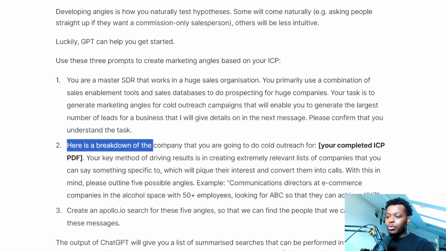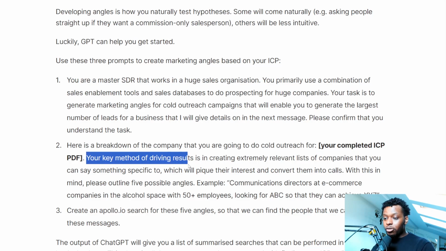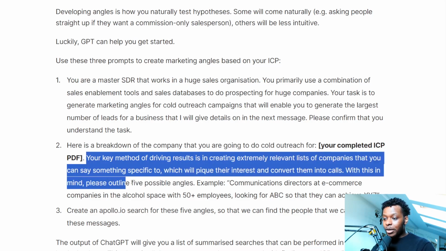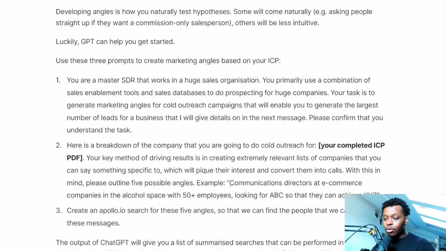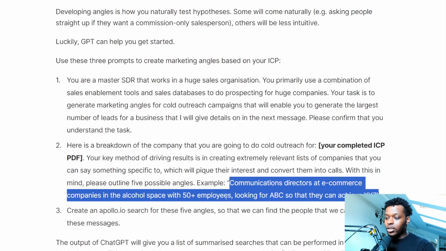Message number 2: here's a breakdown of the company that you're going to do a cold outreach for, which is your ICP PDF, your creative brief. Your key method of driving results is this. With this in mind, please outline 5 possible angles. For example, this: communications directors at e-commerce companies in the alcohol space with 50 plus employees looking for ABCs so that they can achieve XYZ.